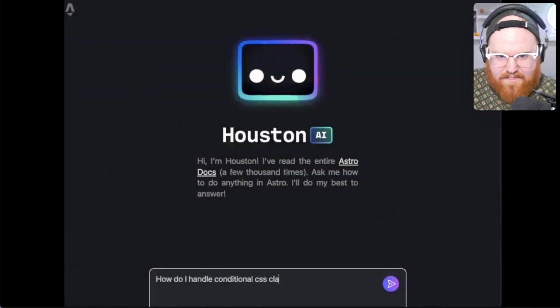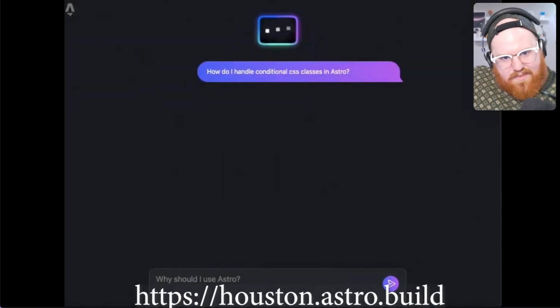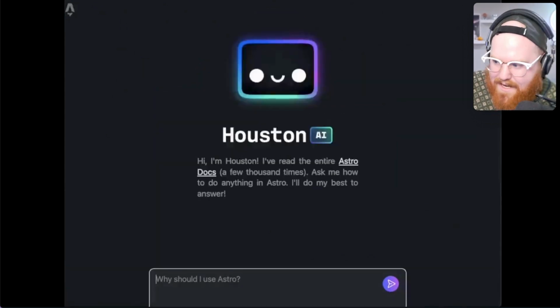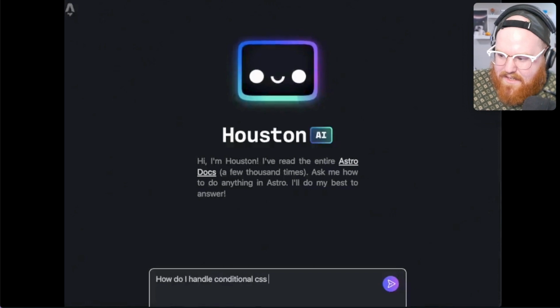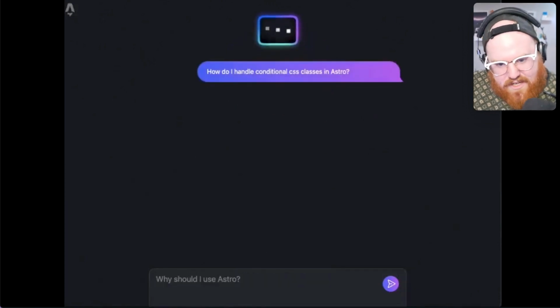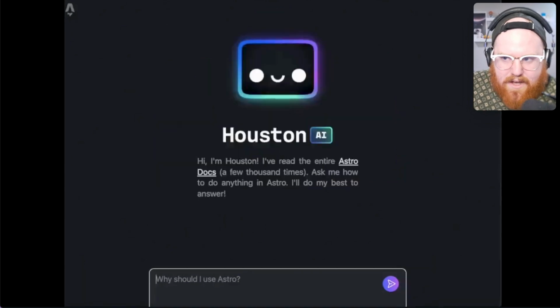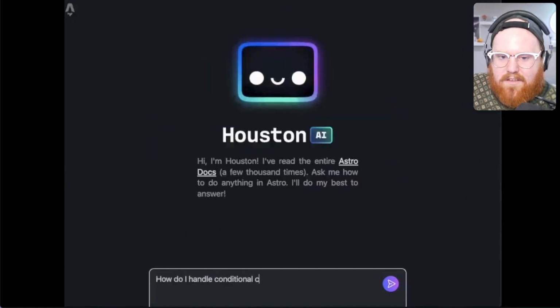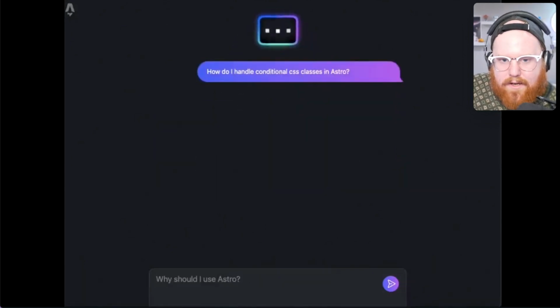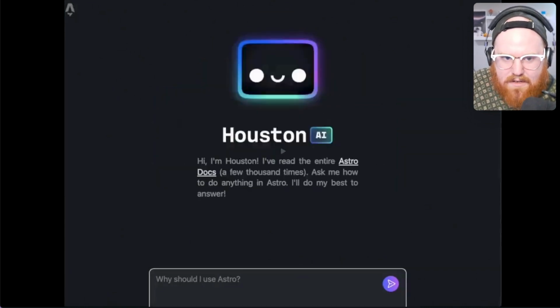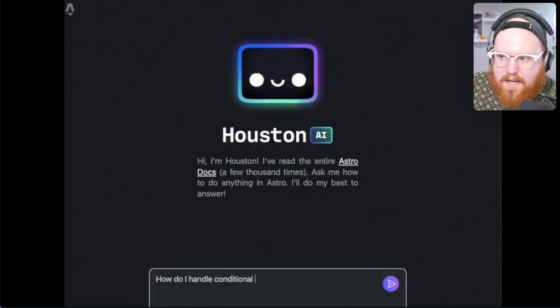And yeah, this is a little preview of houston.astro.build. So you can ask questions in natural language and get an answer directly from our docs with links to our docs. We're very excited to use this to improve our documentation and find gaps in things that we might not be covering, but you have questions about.